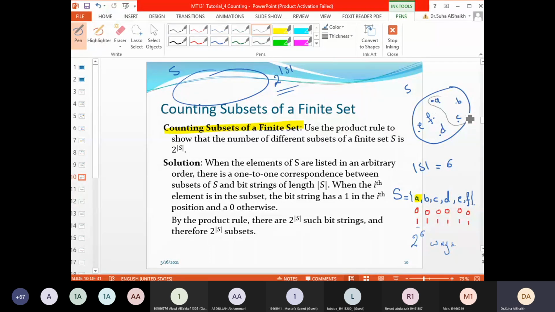For example, if I took A, B, and C, it's a subset. If I took A and F, it's a subset. If I took E, F, and D, it's a subset. So the element is either with me or not. So I have 0, 1 options.